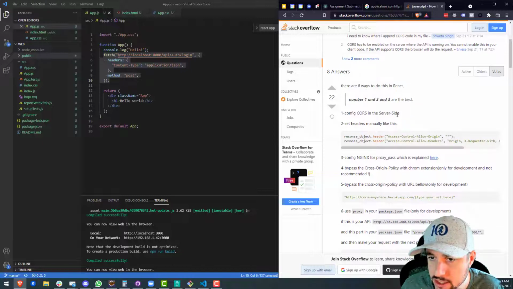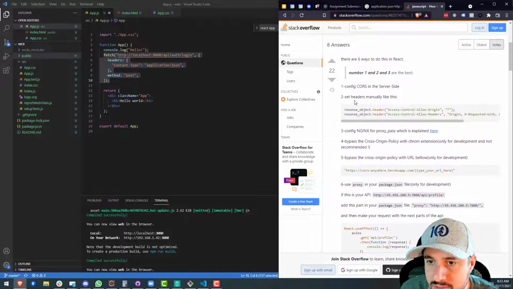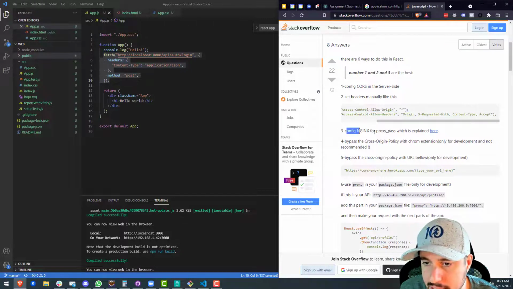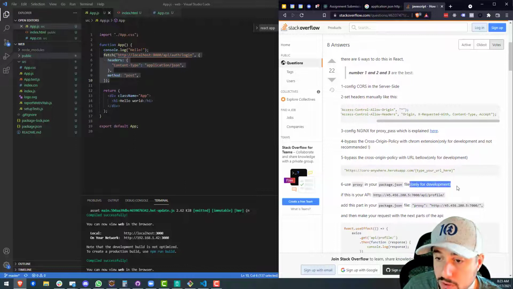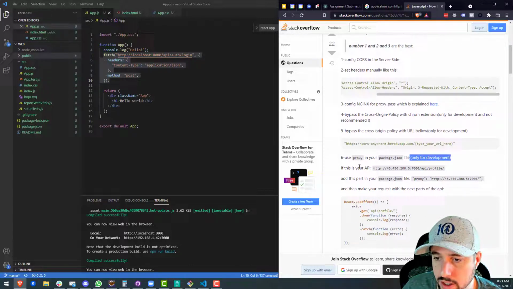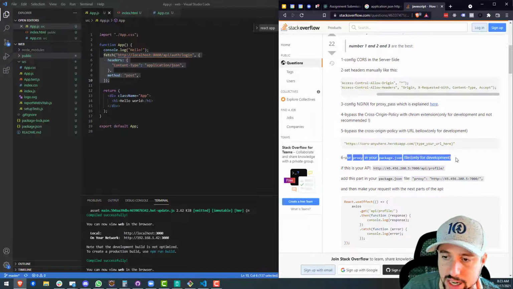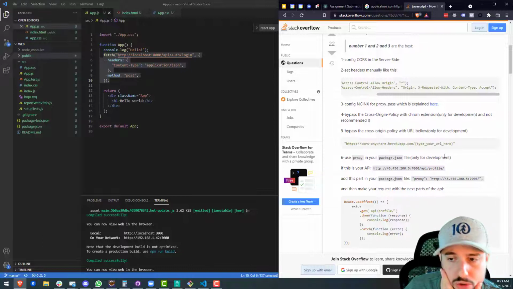So we can do this. I thought there was a simpler way though. Set headers manually. Okay, we can do that, but I don't want to do that. Bypass, use proxy. Yes, okay, this is what I want to do. Oh, only for development. So this doesn't work in production. Okay, so fair enough. This is the solution that I've seen other people use in other tutorials because it's quick and dirty.